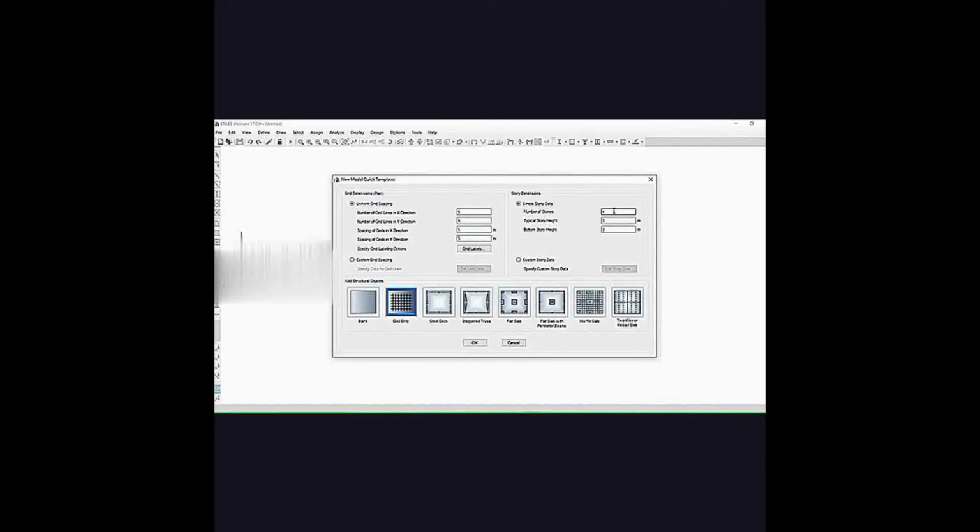Set the number of stories as 10. Typical story height as 3 meter. And bottom story at 3 meter. Click OK. Wait till the prototype appears. The building prototype appears as shown. Now we have to define materials for this prototype.